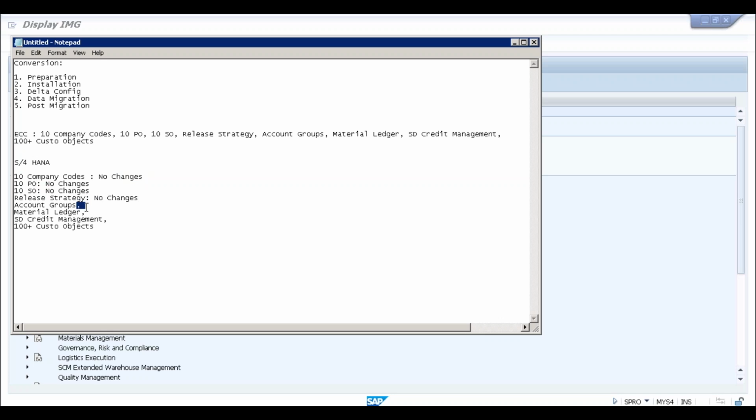Account groups, yes, there are some changes. Whatever account groups I have today, I need to create business partner groupings. Okay, but this is already done because this is not something which you are supposed to do in SAP S4. Yesterday itself we discussed this. We already completed it in the preparation activities, right? So this is already done. No need to perform anything in SAP S4HANA.